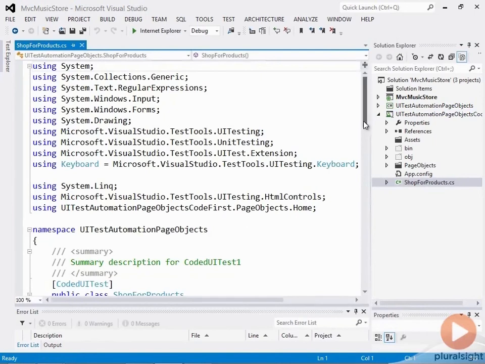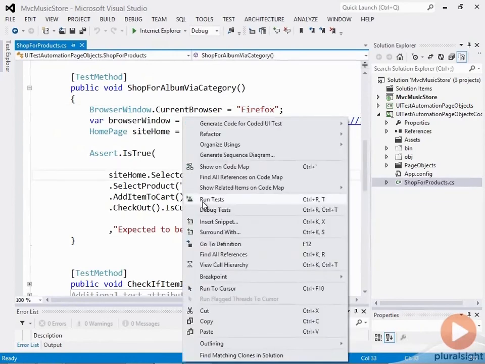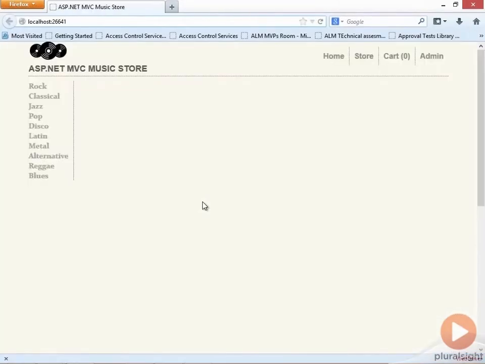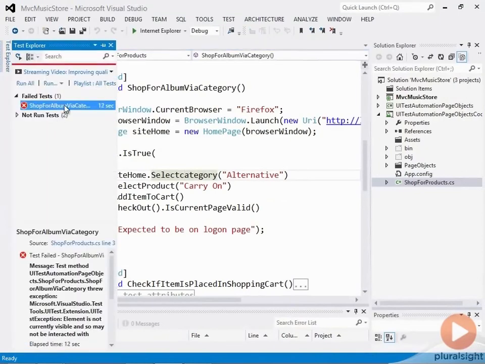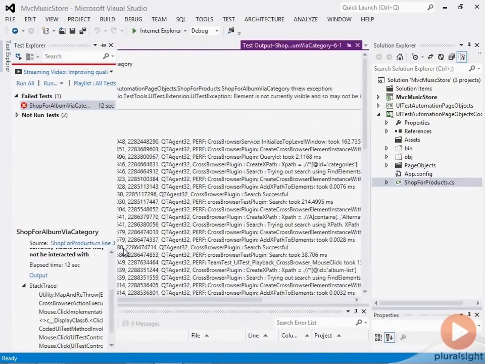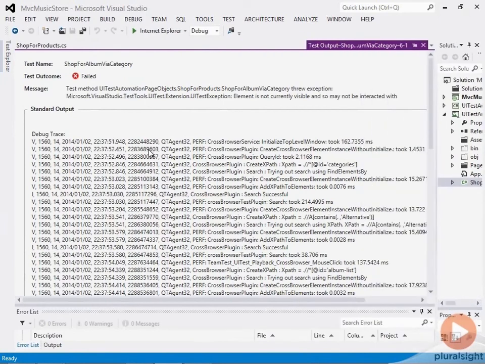Back to our test run here, and try that again. Browser still Firefox, and see if we can find some diagnostics here. Run test. So go to Test Explorer, see our test run here. Go back here and you will see the output. And here you can now see the translations that are done for cross-browser.